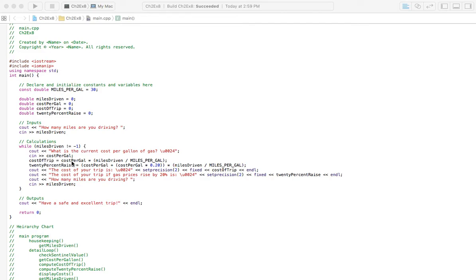The cost of the trip. And that's cost per gallon times, and then in parentheses, miles driven divided by the miles per gallon. Because we want this to execute first, and then we want to multiply that by the cost per gallon. And then we're going to figure out the 20% raise here. So a little bit more complex. Cost per gallon plus, and then in parentheses, cost per gallon times 20%, and all of that's in parentheses, and then you multiply that by miles driven divided by miles per gallon, and that's in parentheses as well.